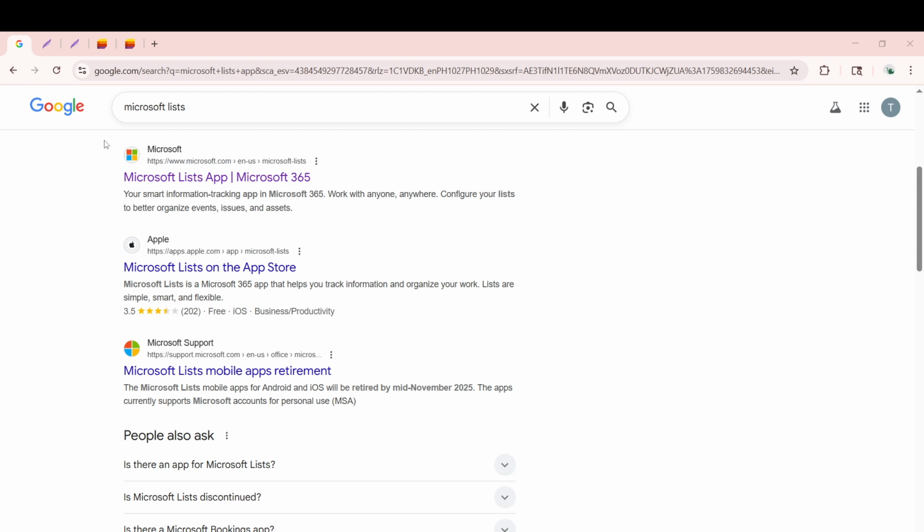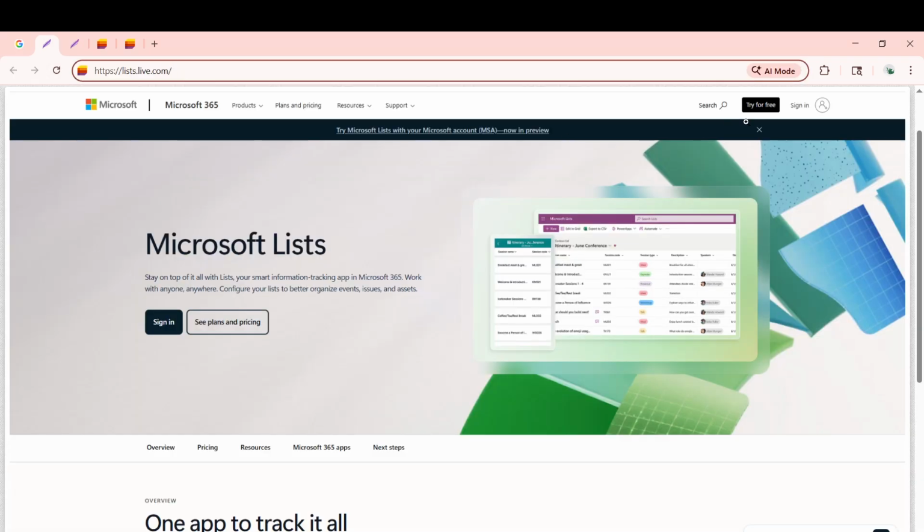First things first, let's open your preferred web browser and search for Microsoft Lists. This is your starting point to accessing or creating your lists. Once you've arrived at the Microsoft Lists homepage, look toward the top right corner of the screen. You should see the Sign In option there.